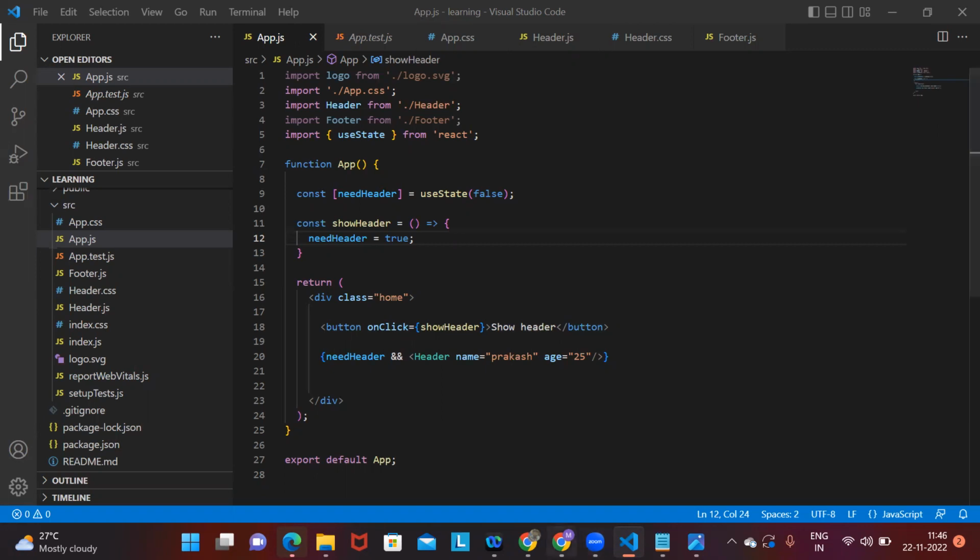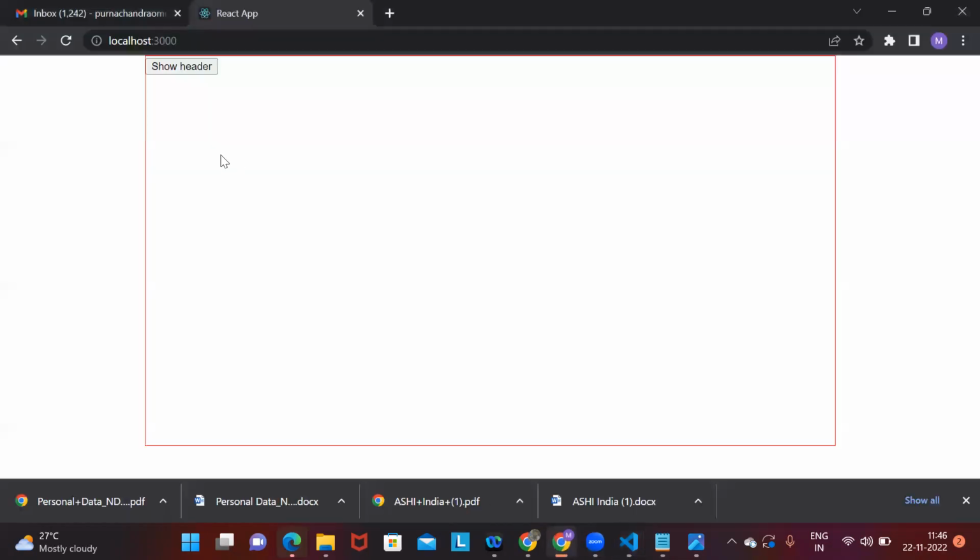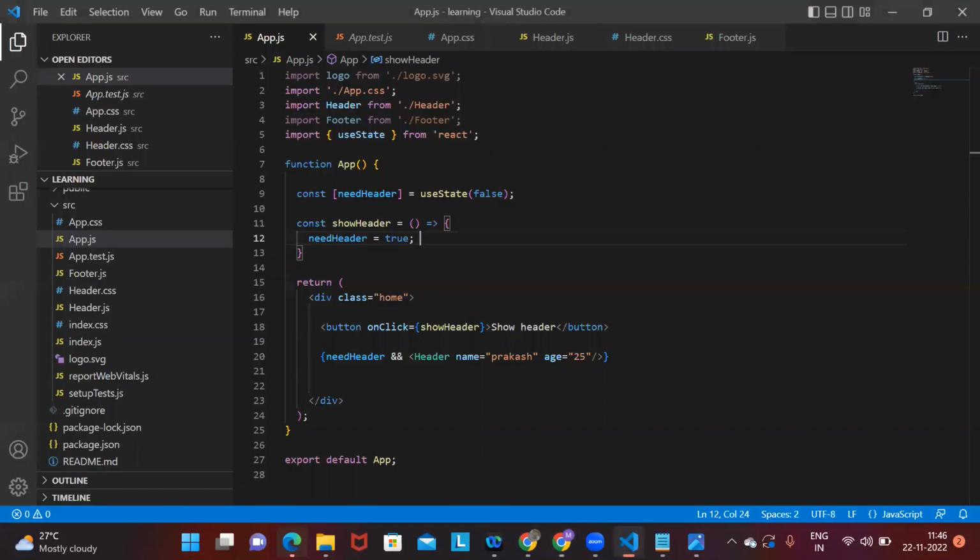Okay, let's see. Is there anything wrong in this code? Let's cross check if there is anything wrong in this code. Let's see. I run the application. Okay, I click the header. See, the header component is not rendered. Correct. It's not rendering because there is something wrong in our code.